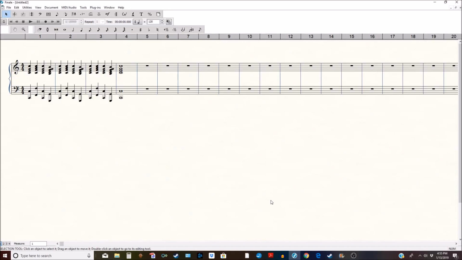Hello, this is Samuel Stokes from SamuelStokesMusic.com, and I'm on Finale version 25 for Windows, and I wanted to talk really quickly about how to use the Explode Music tool.